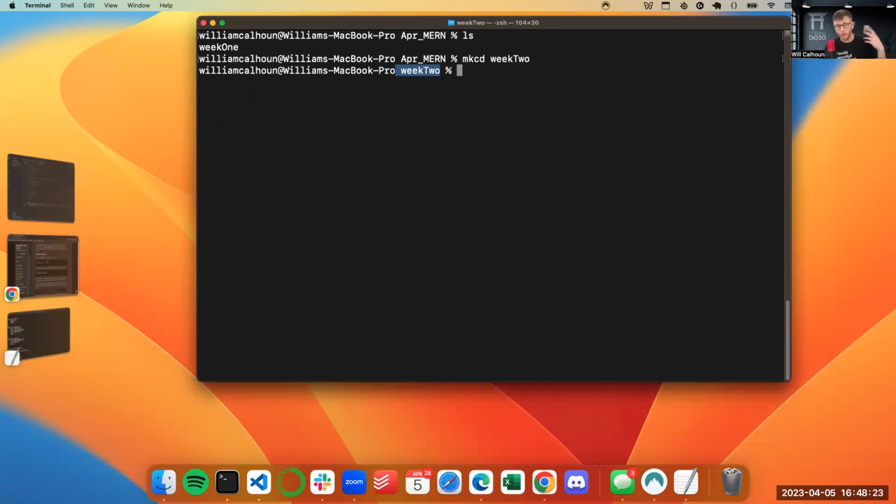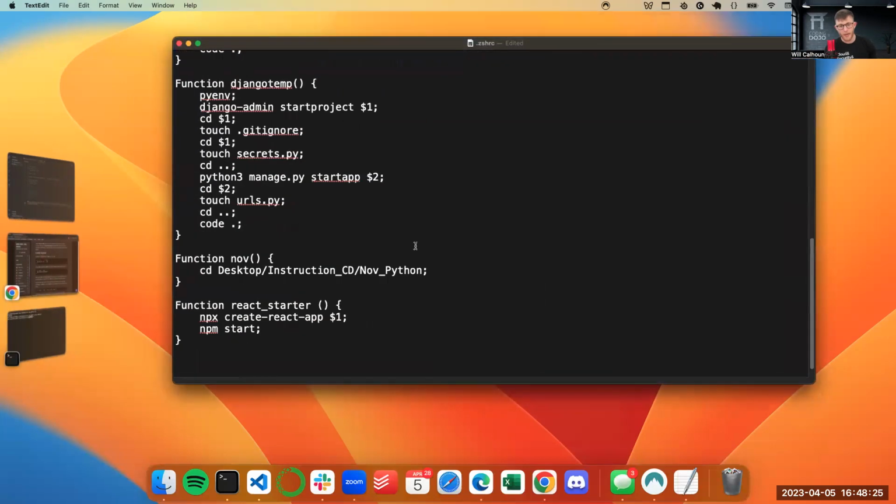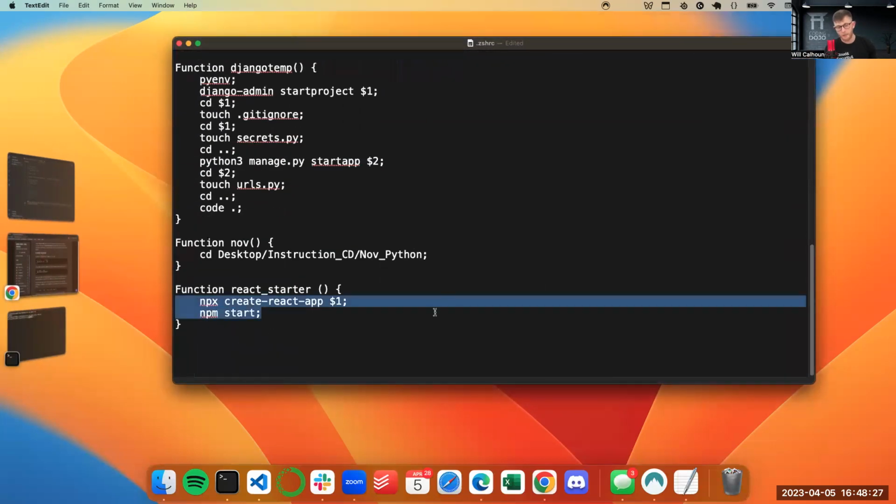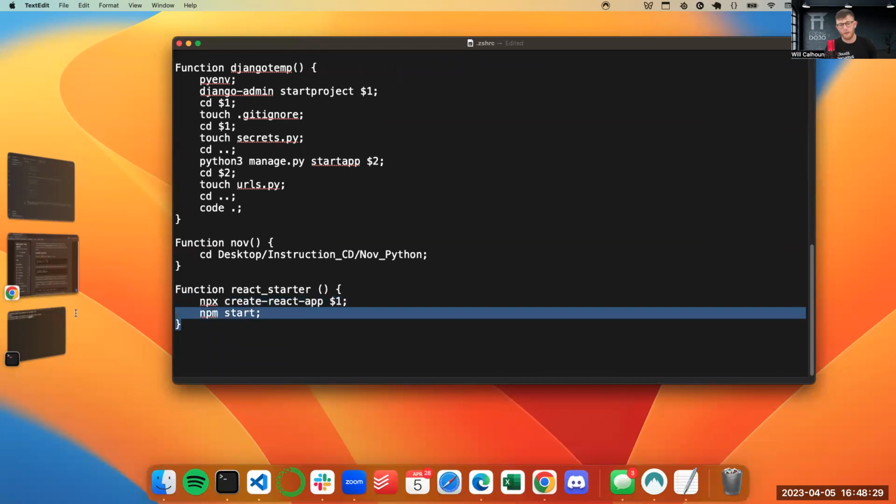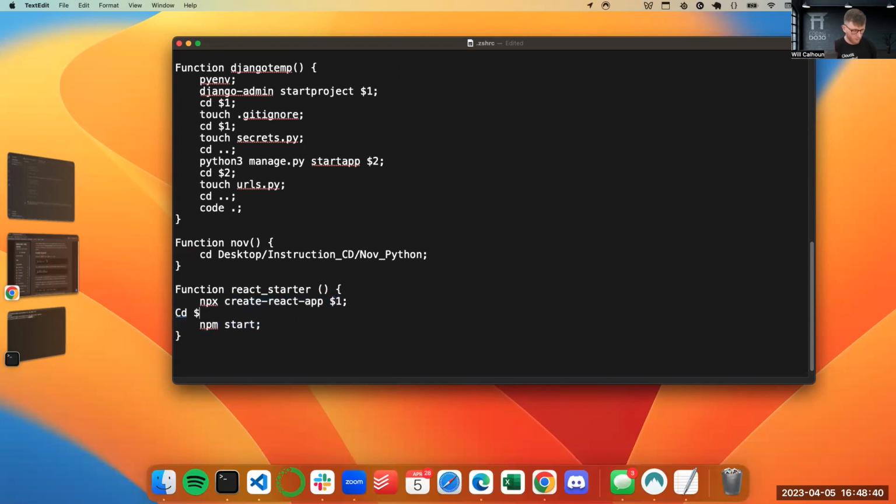Cool. So you can do a lot of stuff with this. When we get to React, instead of having to run create React app and then run npm start, we can just automatically do this, which is really fun. So I actually have to do CD into. I'm just realizing this wouldn't have worked.